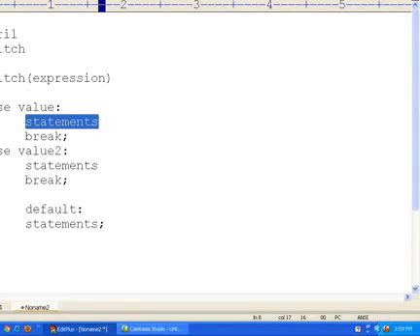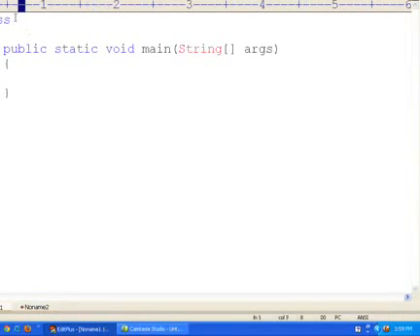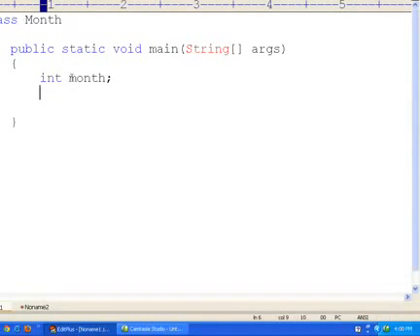So let me show you by example how this all works. I will write a program that takes input from the user of integer type from 1 to 12 and prints the appropriate name of the month when a user enters a certain value. So I will name this class month, and in this class I will initialize a variable with the name month, and I will be using a scanner to take the values from the user.